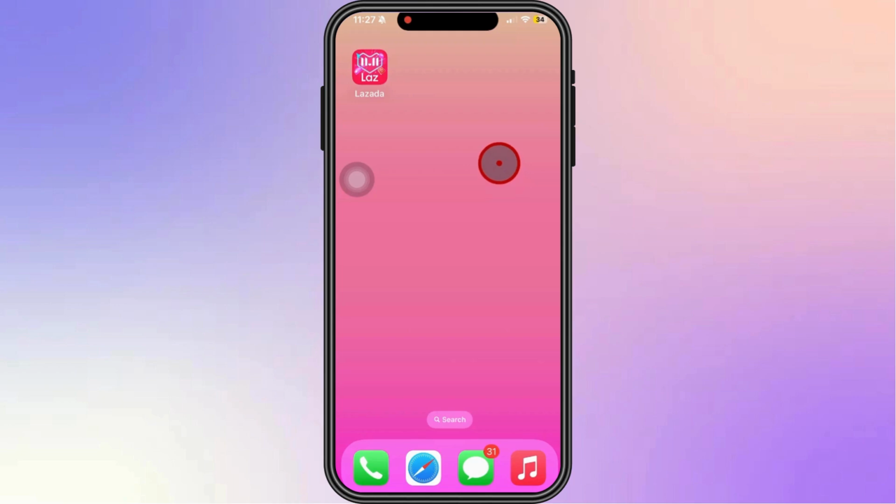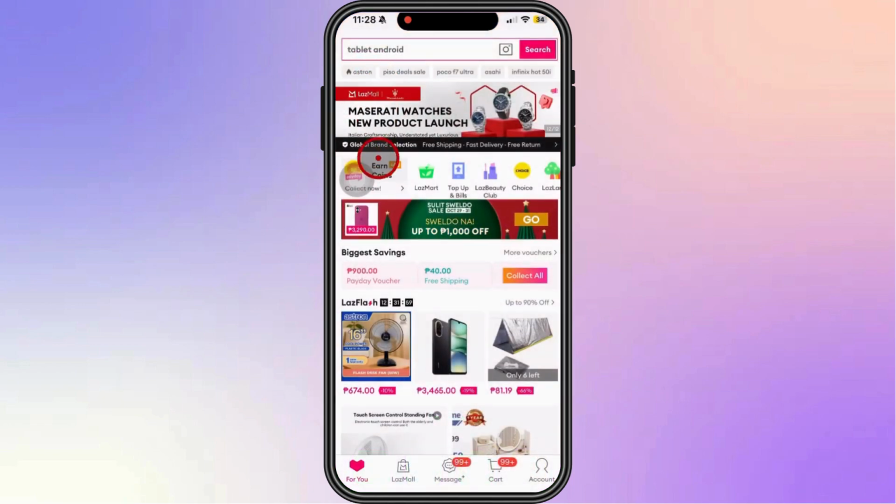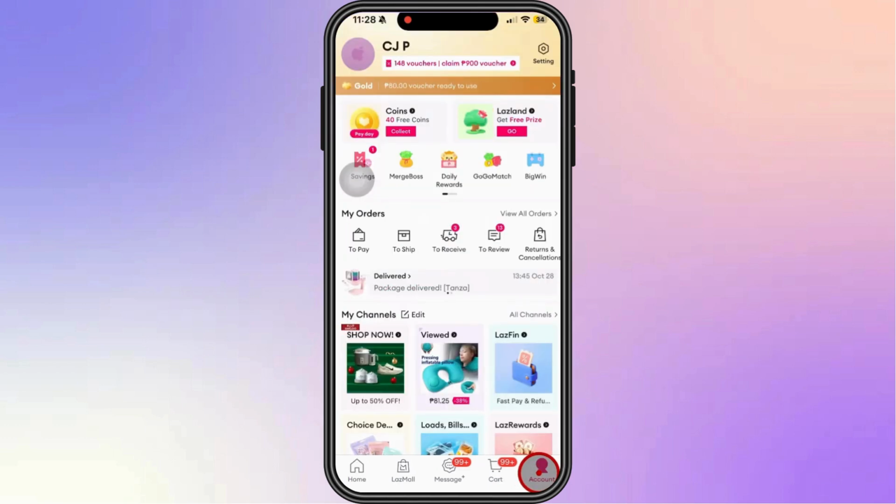Today's video, I'm going to teach you how to withdraw cash from your Lazada wallet to GCash. So first, head over and launch your Lazada app. Then next, at the bottom right corner of your screen, click on the account icon. And of course, make sure that you're logged into your Lazada account.